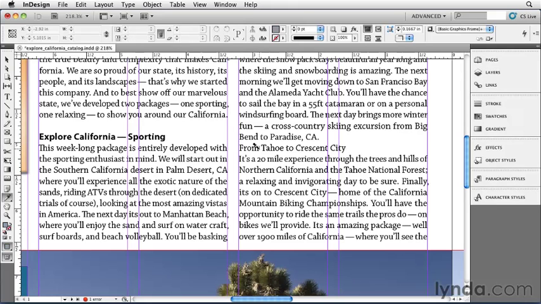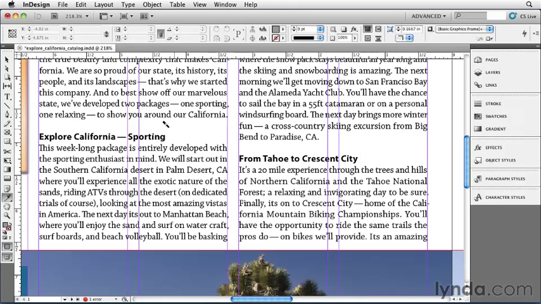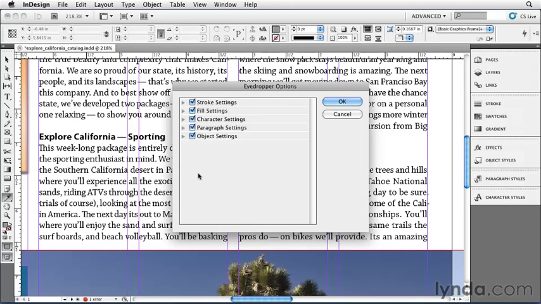Now I'm going to come over here to what I want to apply the formatting to, and I can either click or drag. In this case, I'm going to click because I want to take all the paragraph formatting and apply it to this paragraph over here. Now, how did the eyedropper know what to copy, which formatting to copy and which to leave behind? I can control that by double-clicking on the eyedropper tool, and up comes the eyedropper options.